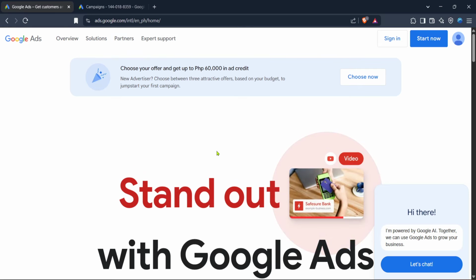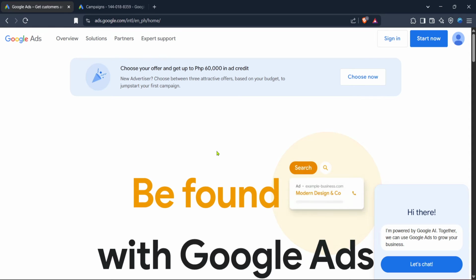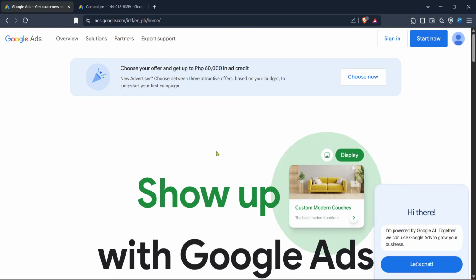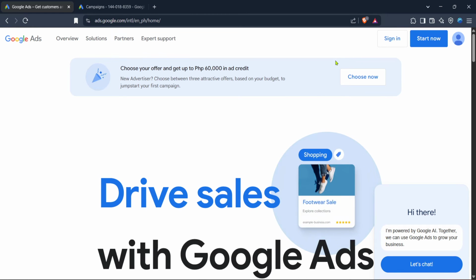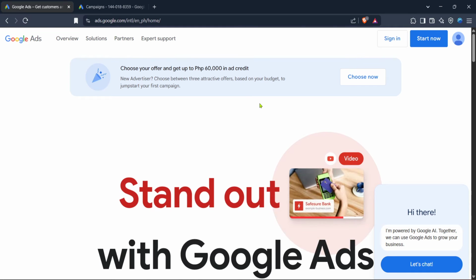First, let's get started by heading over to the Google Ads homepage. This is where you can access all of your advertising tools and data. Now look toward the upper right corner of the screen and click on Sign In. This action will bring you to the login page where you can access your account. If you aren't signed in already, simply enter your credentials and log into your account. Once inside, navigate to the Google Ads homepage, which serves as your dashboard for managing active campaigns.